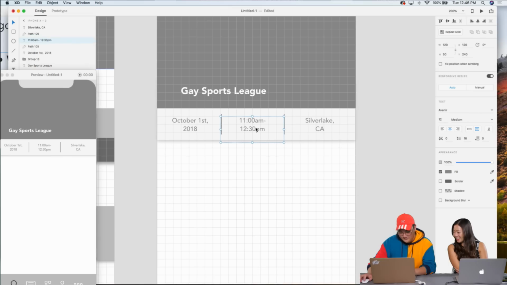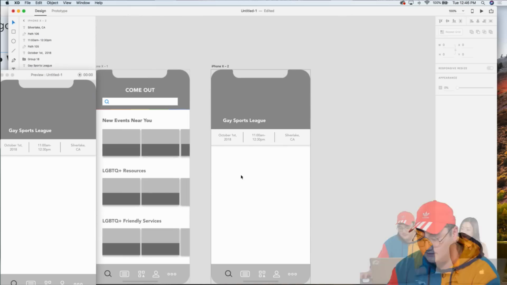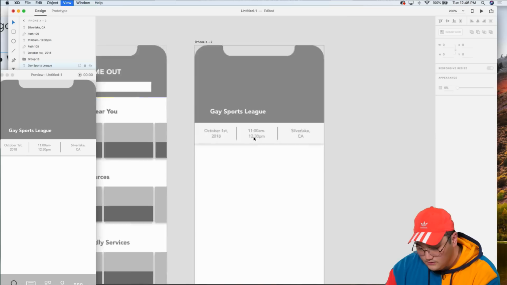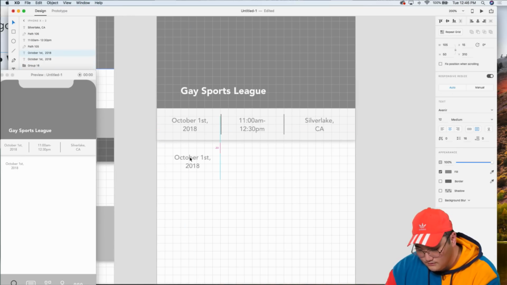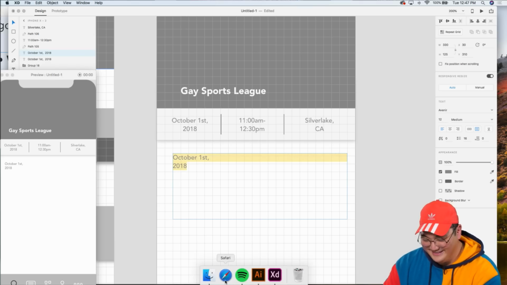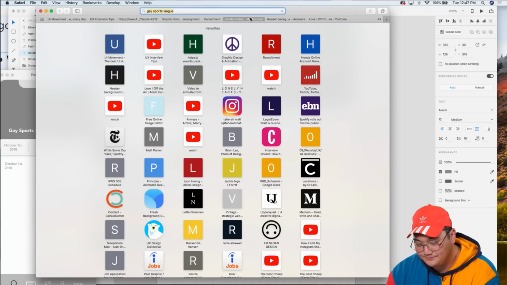Okay, so we have all of our information on the event, and now what we're going to have is the description of what the Gay Sports League is. So we'll put this down here. I guess this is a good time for Lauren to... should I just Google it? Yeah, why don't you just Google Gay Sports League and see what comes up? Oh, true. And we can copy one of their event descriptions.